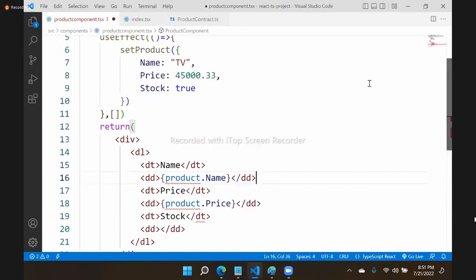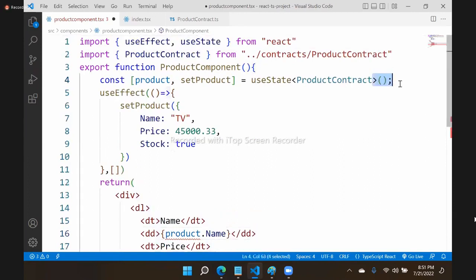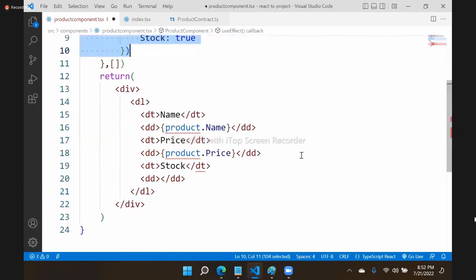Already we did that. We are not initializing now. We are setting the value into it at the time of loading the component. That means dynamically. That means why is it showing the product with a question mark? Why is it saying that? That means it is by default undefined. There is no value in it. At compile time, no value.